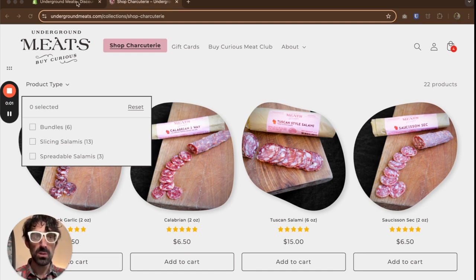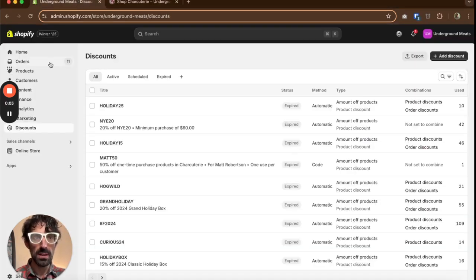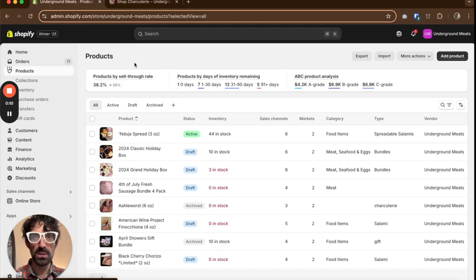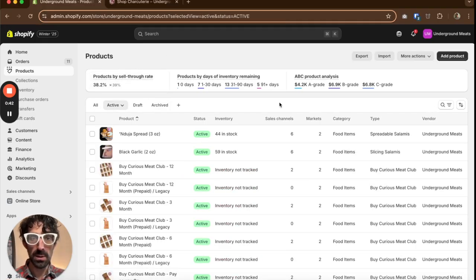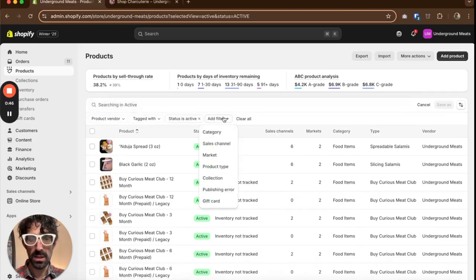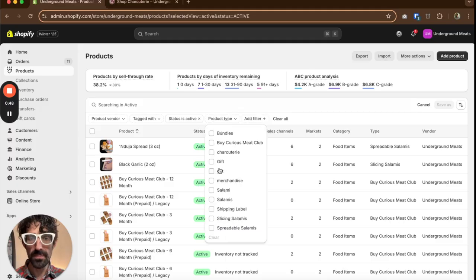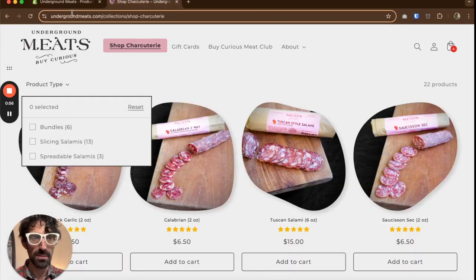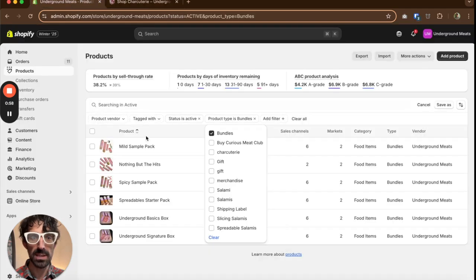So jumping over to the Shopify admin, we're going to go to products and then filter down to active products here. Now we can add an additional filter here for product type. And then we're going to select bundles to show all of our bundles from our shop page here. That's the first group of products that we're going to tag.